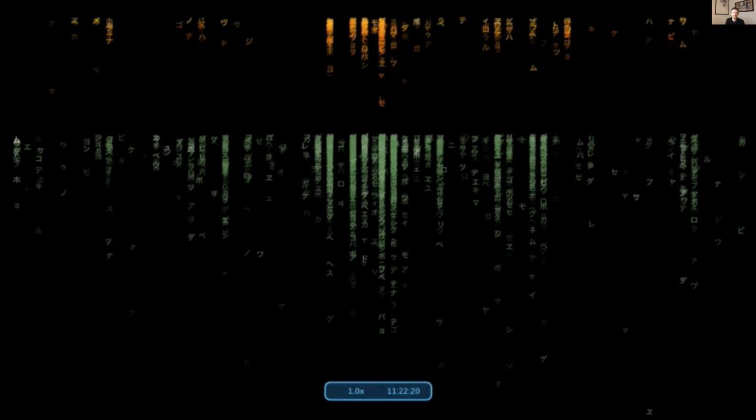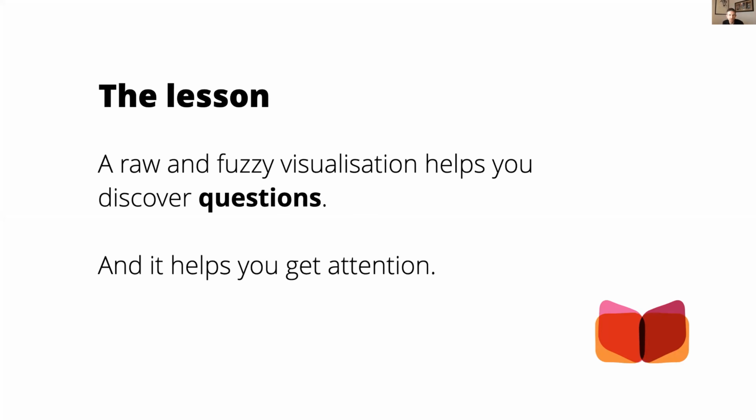So the lesson from this one was that a raw and fuzzy visualization can help you discover questions. So that was an example of a question. Why isn't that call being answered first? And then that could prompt a round of investigation to quantify how we might answer that question, and then a further round of inquiry to actually answer that question and decide how to address it.